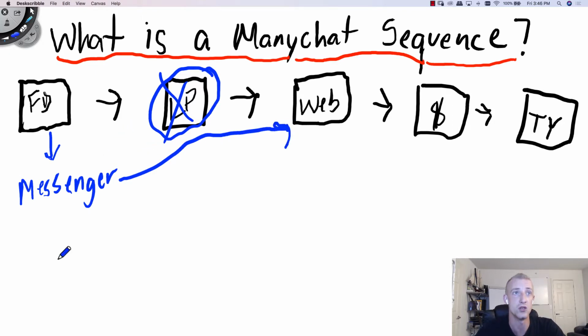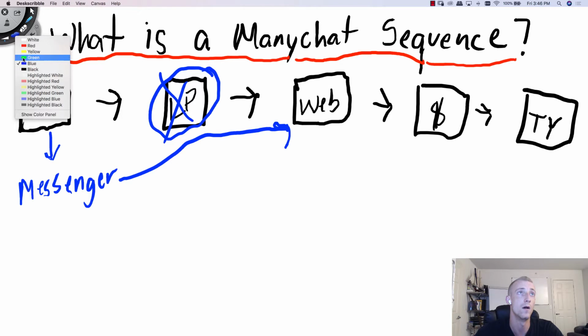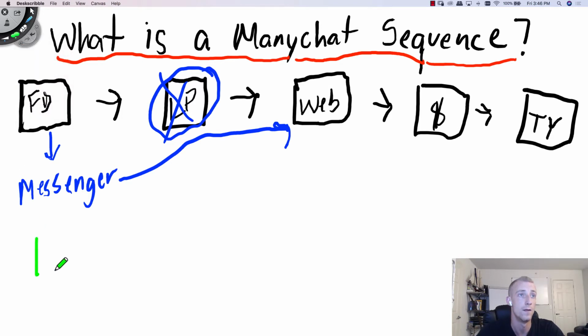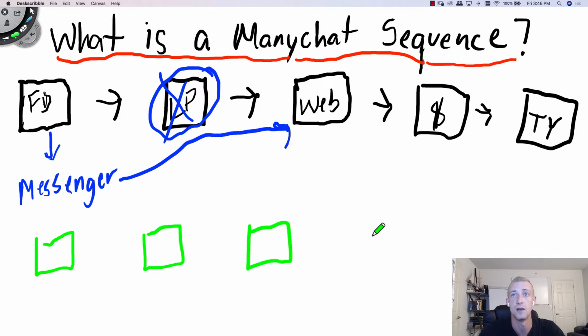Now, what this Messenger is going to do, when you add them to a sequence, is add all of these little messages that it's going to send back to the person depending on where they left off in this process. And this is all going to be through Messenger.